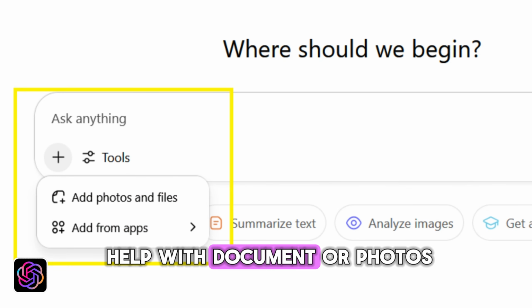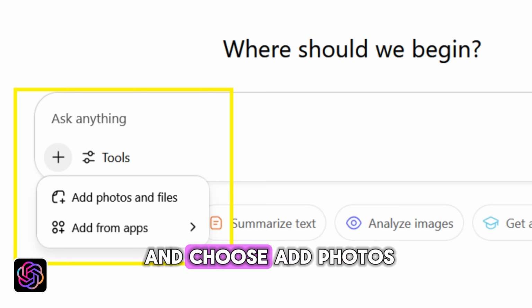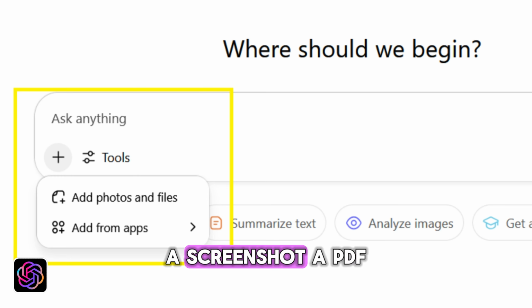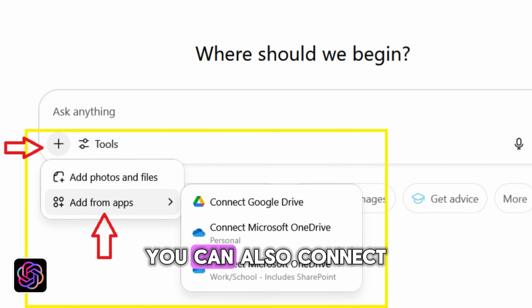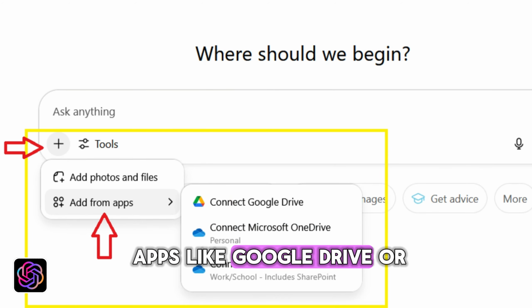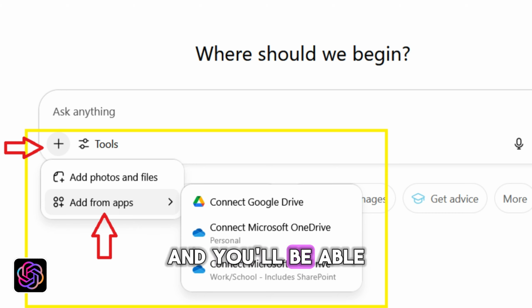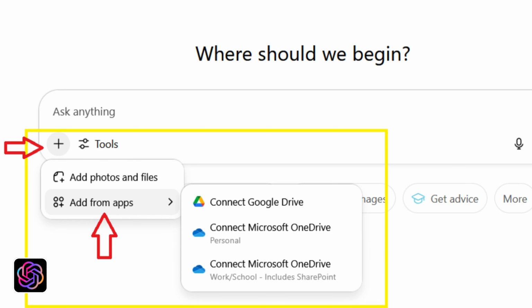Need help with documents or photos? Click the plus icon and choose Add Photos and Files. You can upload anything from an image, a screenshot, a PDF, a Word doc, a spreadsheet, and ChatGPT will read it and help you work with it. You can also connect apps like Google Drive or Microsoft OneDrive. Just click Add from Apps, and you'll be able to pull in your stored content without ever leaving ChatGPT.